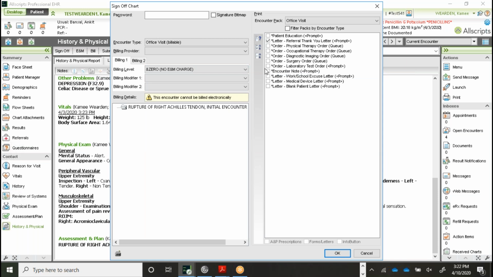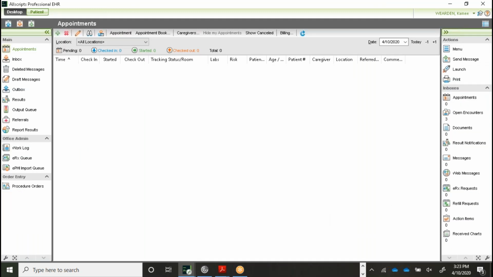We're going to make sure that all of our printing packs are unchecked. If you forgot to do that piece and you hit OK, it would generate a document. You could just hit cancel and keep moving forward. So we have it here. Billing level is going to be a no charge. We've taken off our printing packs, and we're going to click OK. So now our encounter is closed.